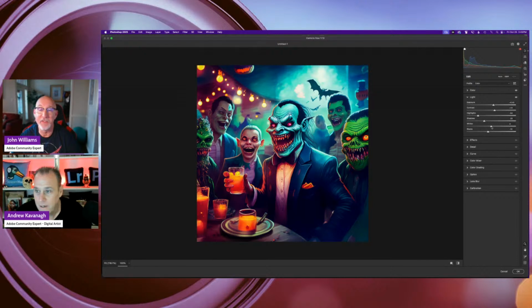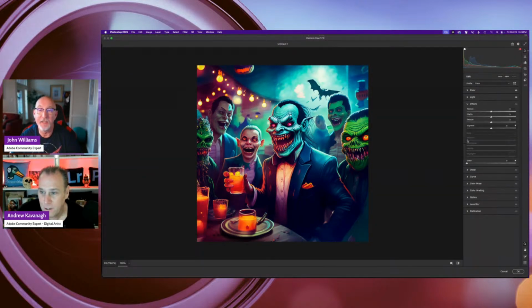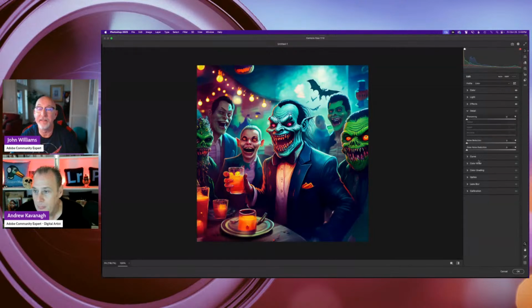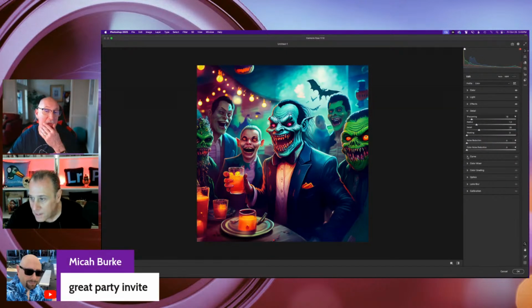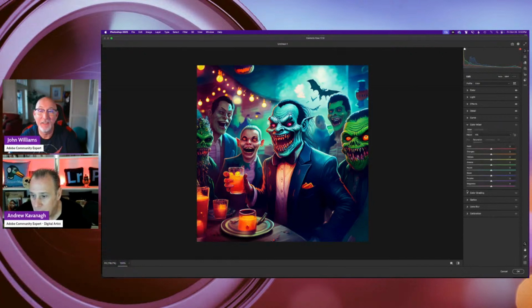I love Camera Raw filter so much. It just has everything together. I can just go from one panel to the next, and you're already in Photoshop. You don't have to leave. I can do a little sharpening, a little detail, and then color mixture, and then there's color grading.